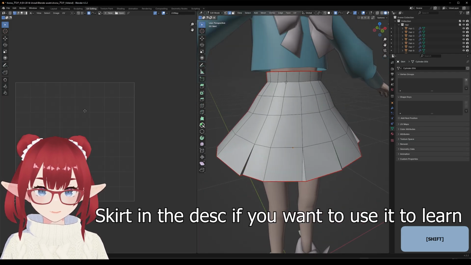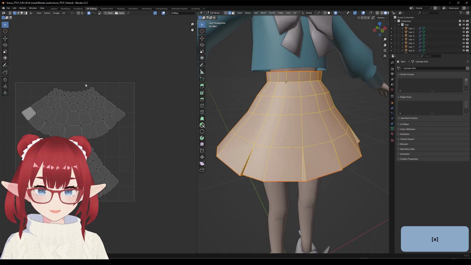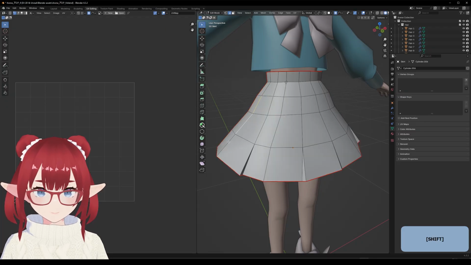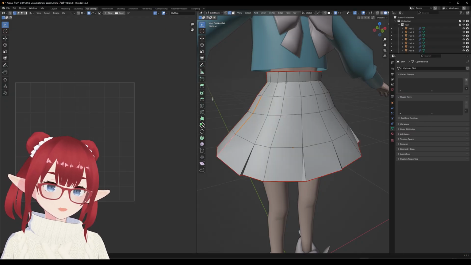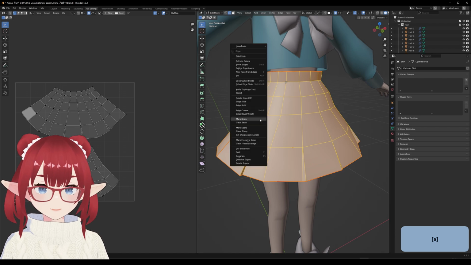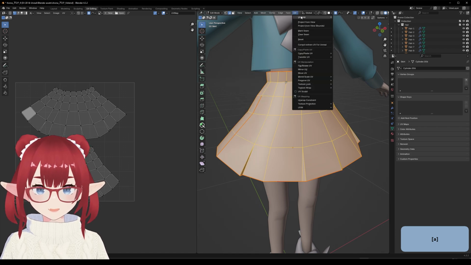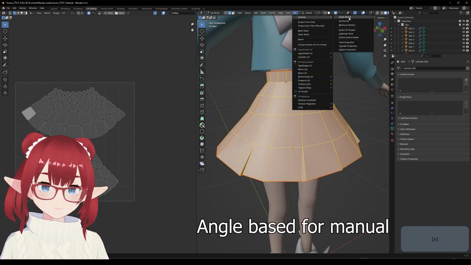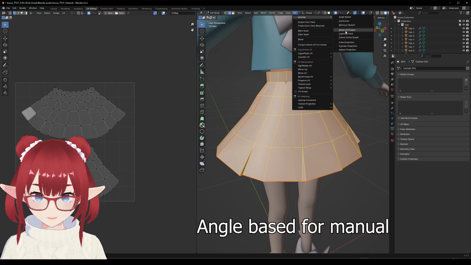If you want to unwrap something, basically, you select the edges and mark seam. And if you are in a bit of a rush, you could just do unwrap, smart UV project. That way, it happens more automatically.